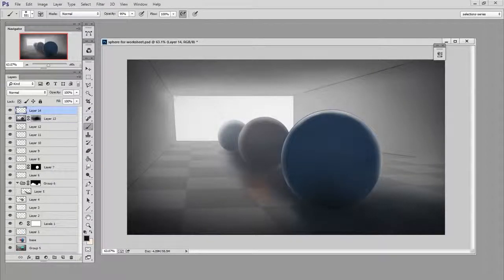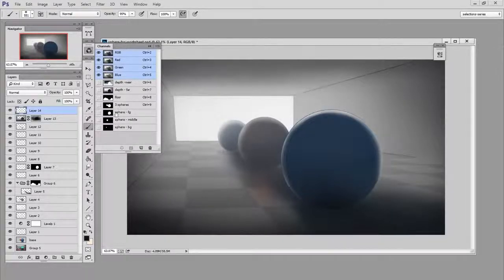Well, now I've got a little bit of a problem because my floor and my walls are essentially the same value, and that's flattening out the scene. So I'm going to raise the value of my floor just to kind of fix this problem.